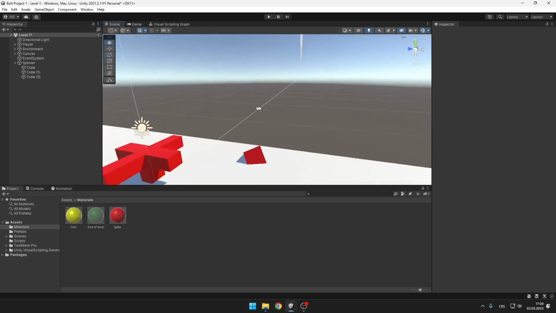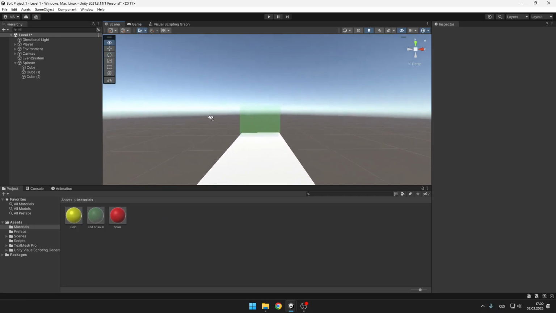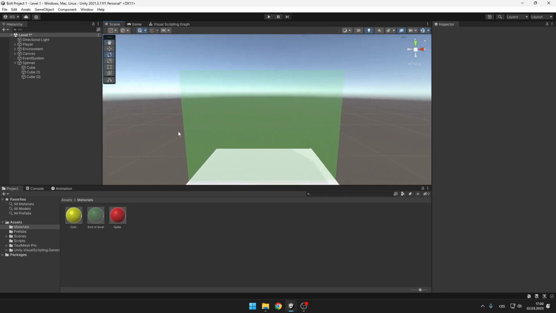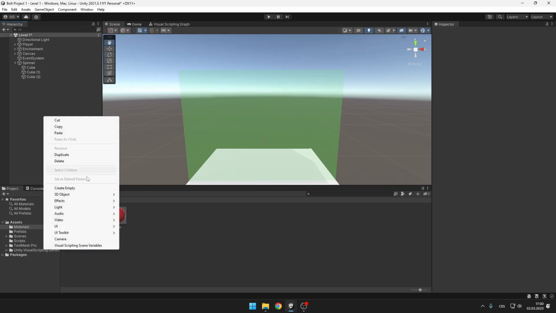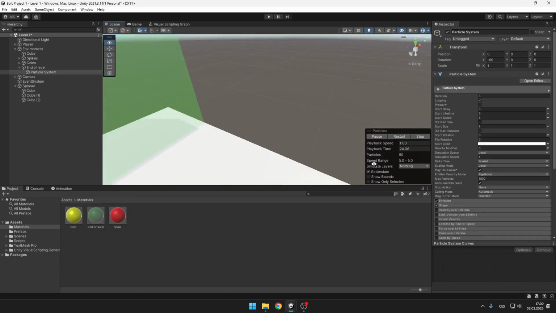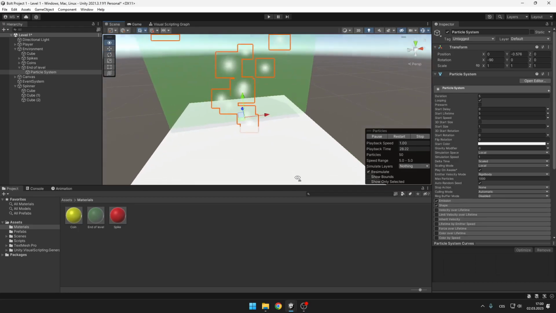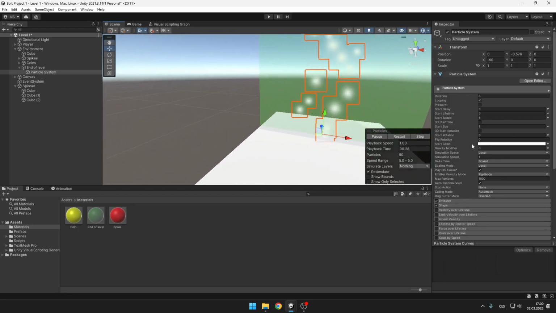Next we can add some effects to our coins and also to the end of the level. So we can start with the end of the level. This will be pretty easy. In the hierarchy you can just right click, go under Effects and create a particle system. You can see that it's emitting some particles, and you can move the particle system, and in the inspector you can change those settings.